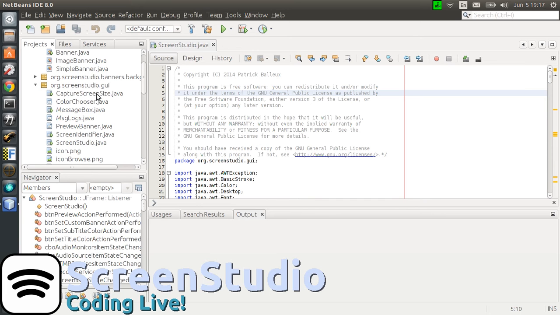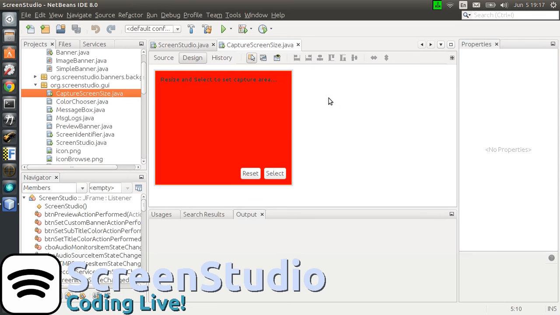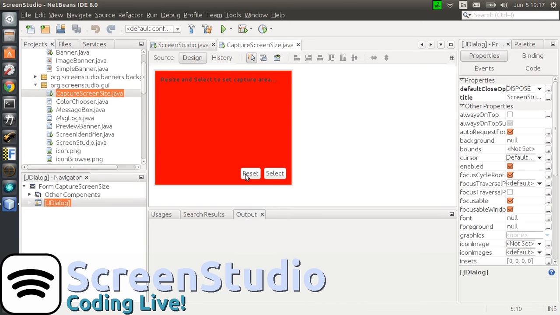So what we'll do, I need to go into that dialog here, capture screen size. This is the thing that will actually set the area when you're capturing the video, the area you want to capture for your video. So basically you resize it, and when you click select, it will close the dialog, and ScreenStudio will capture the size of the capture area. So let's say that we put in there a few predefined settings.